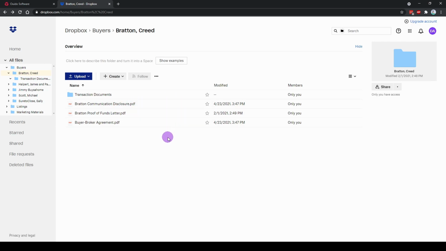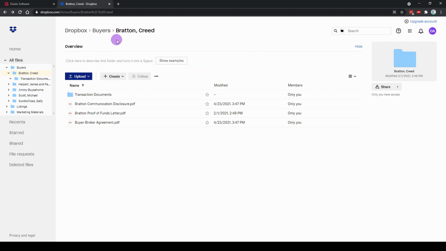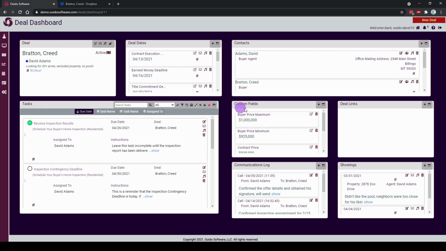Now that you've gotten to the exact page that you want to link to, all you need to do is head to your address bar in the top of your browser here. And we're going to go ahead and copy this address exactly as we see it. So we'll go ahead and copy this. Great. Now we have the address of the page we want to link to. From here, we're going to head back into Ouido and head back to our deal links widget.